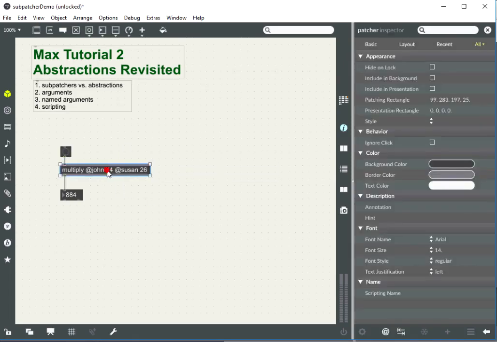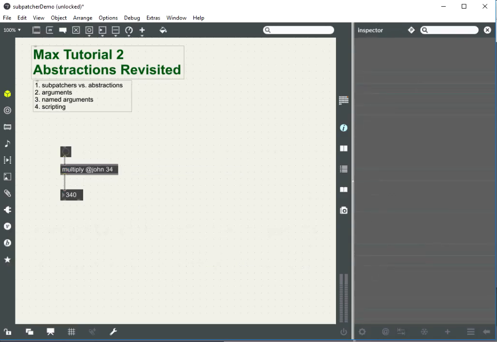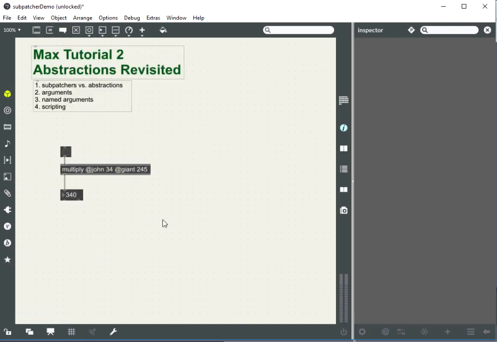And if I was to say omit Susan, if you remember the default's 10, I have 340. So the default value is working. If I was to put in some other thing, the giant is 245 years old. That's just ignored. We're not doing anything with the giant. We're only dealing with John and Susan and their magical beans. Jack, should be Jack. Darn.